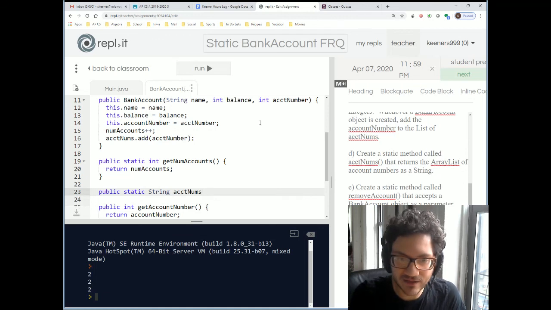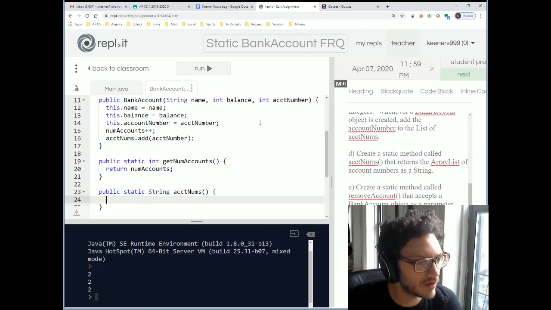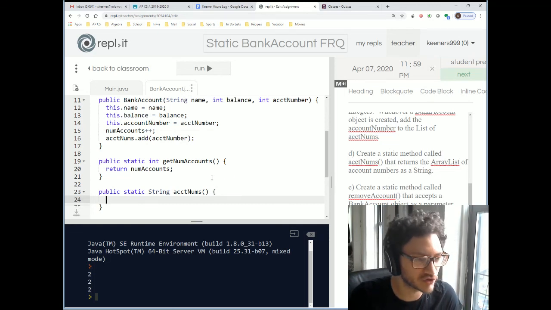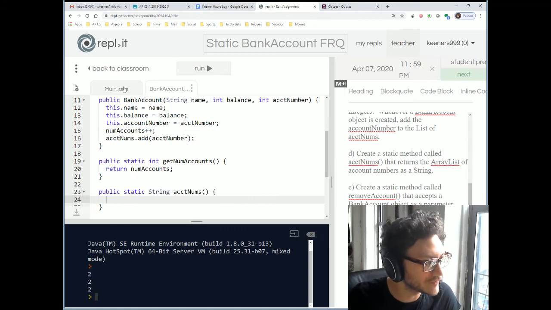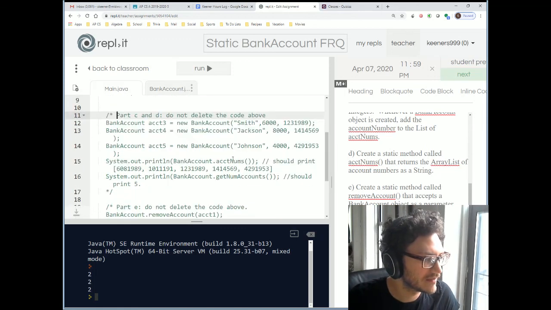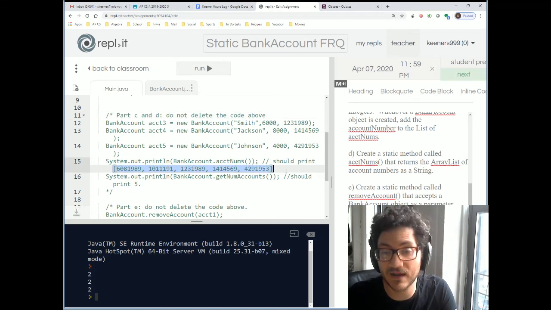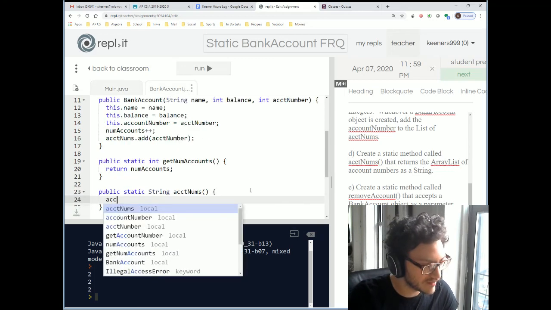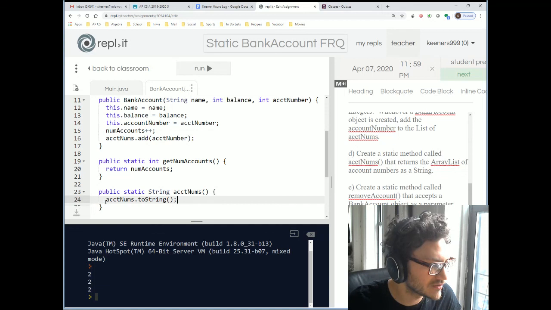So it's kind of like a toString method. Now we want it to print out all of the values that returns the array list of account numbers as a string. This is actually pretty simple because it tells you that it wants it in this format, like that, which is good. That's the automatic format that an array list is going to return in if you just call the toString method, just like that. So we can just do return accountNums.toString.